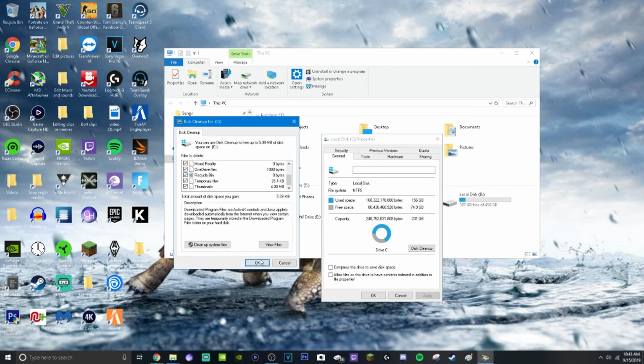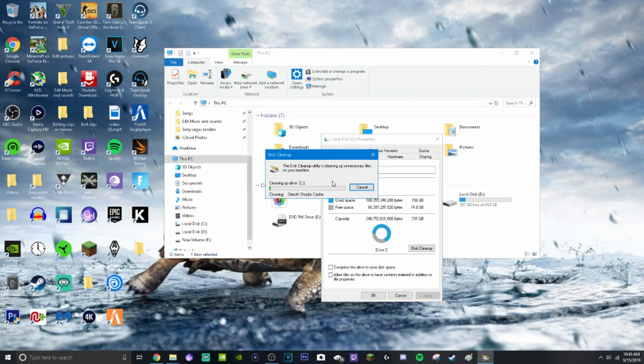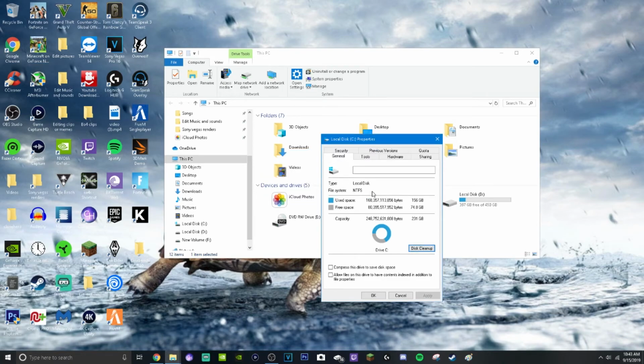And then once you're done with that, you're gonna click OK. It's going to ask to delete files. You're gonna say yes, because they're pretty much just temporary files on your computer. You do not need them. Okay, it permanently deleted those files off of my system.